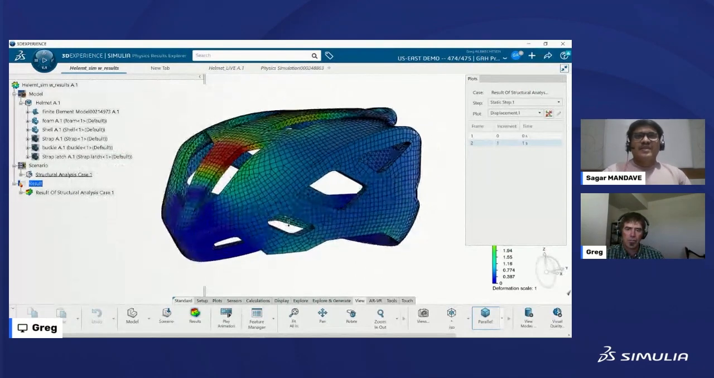Now we have our solution here, and I mean it's really that straightforward to put a simulation together on the platform. It can be as simple as this. It can be as complex as we need to.